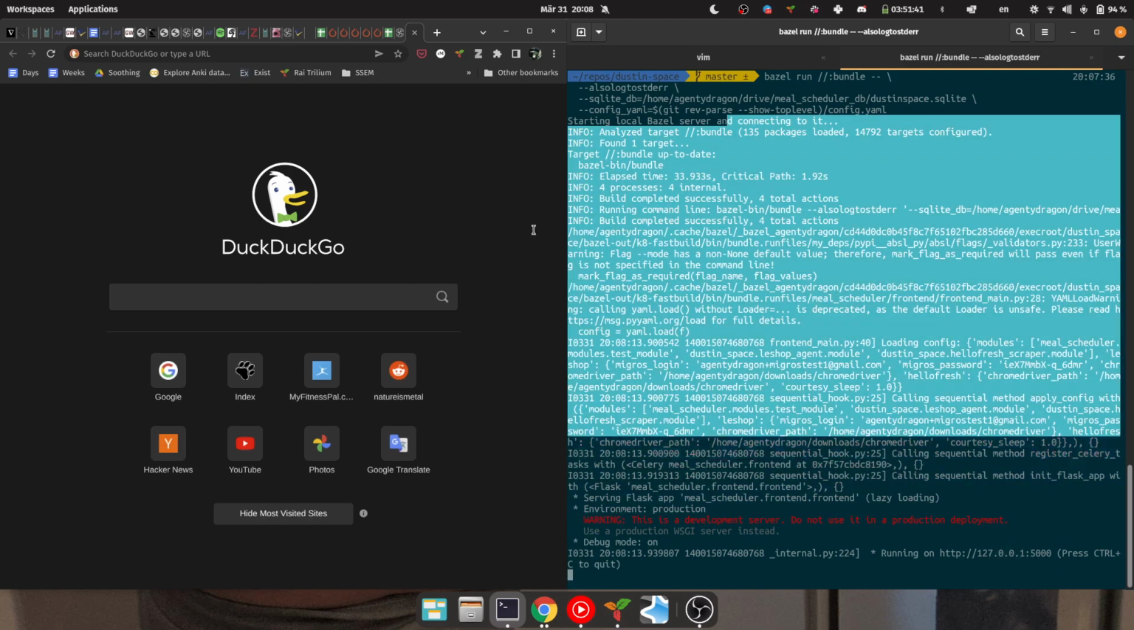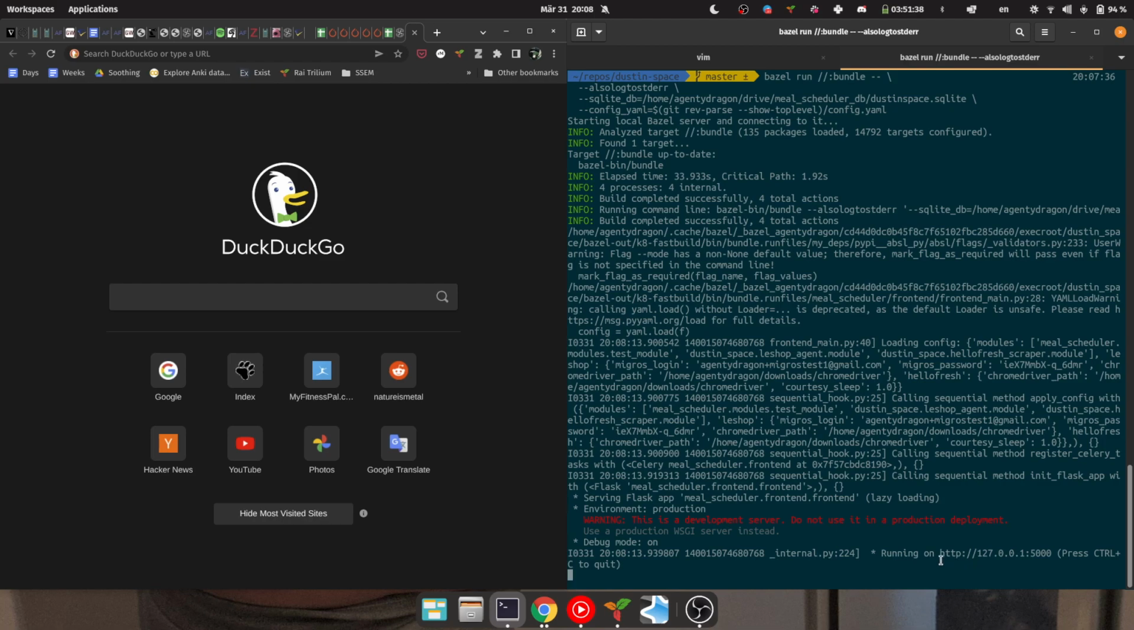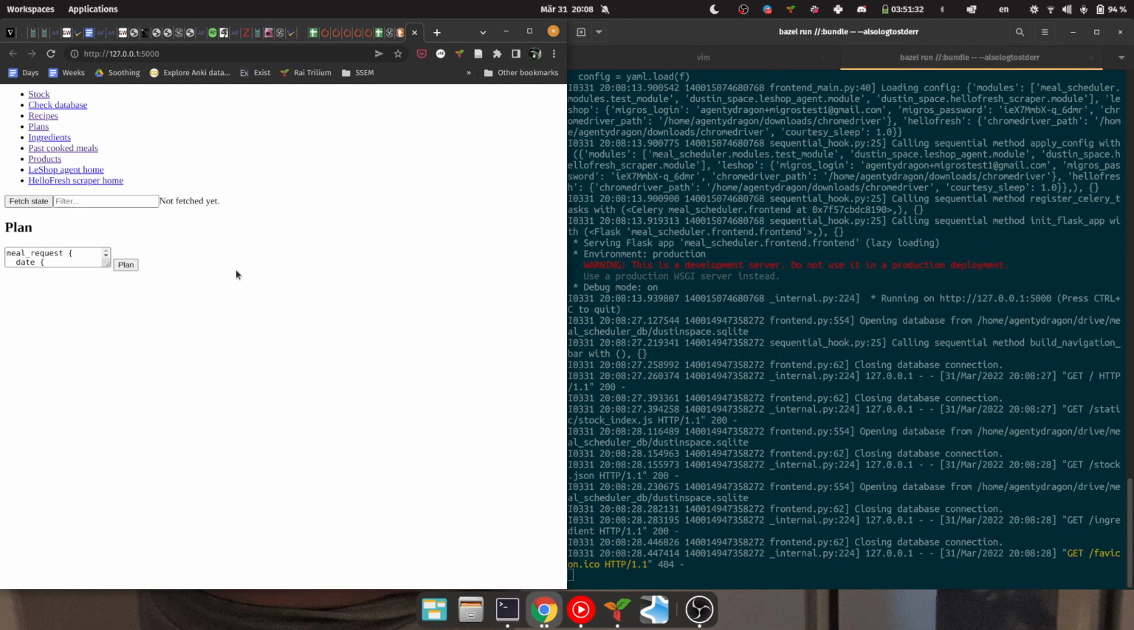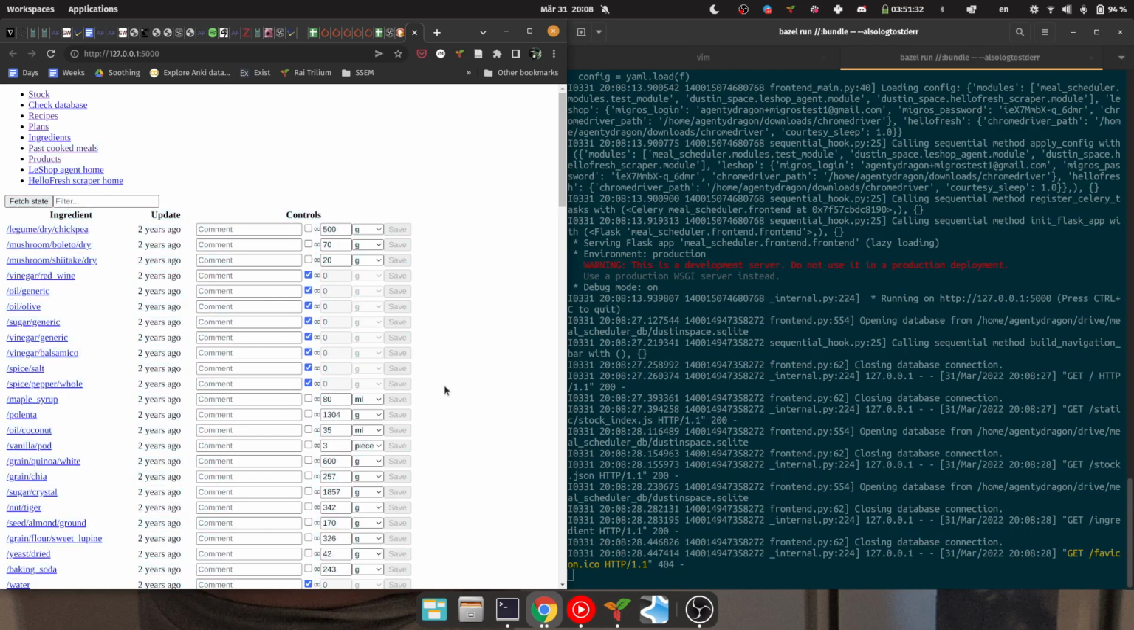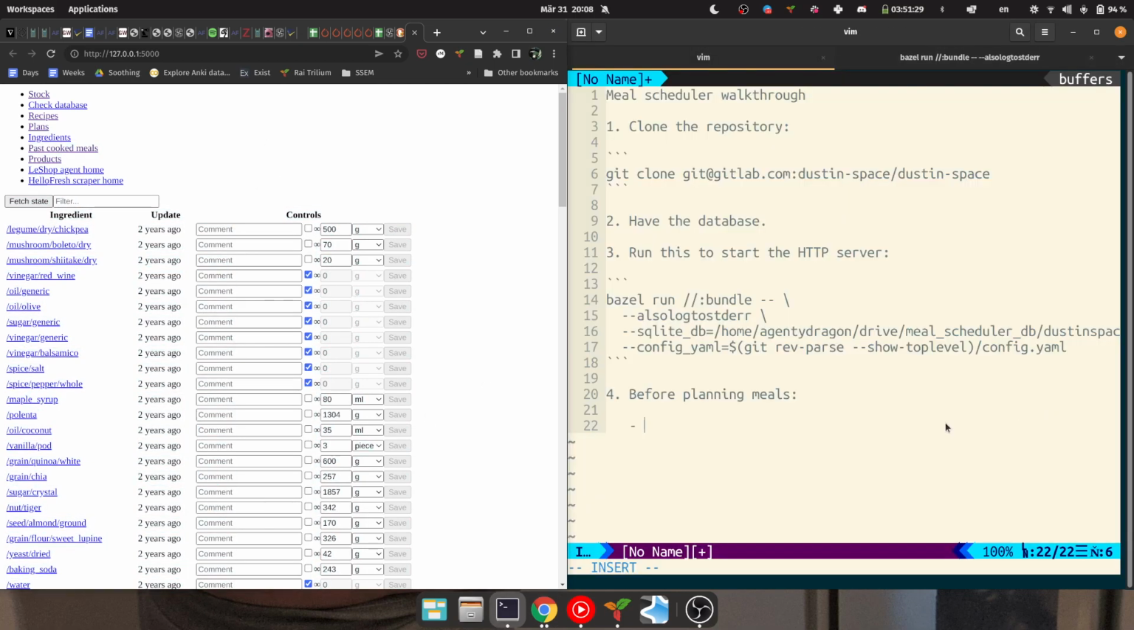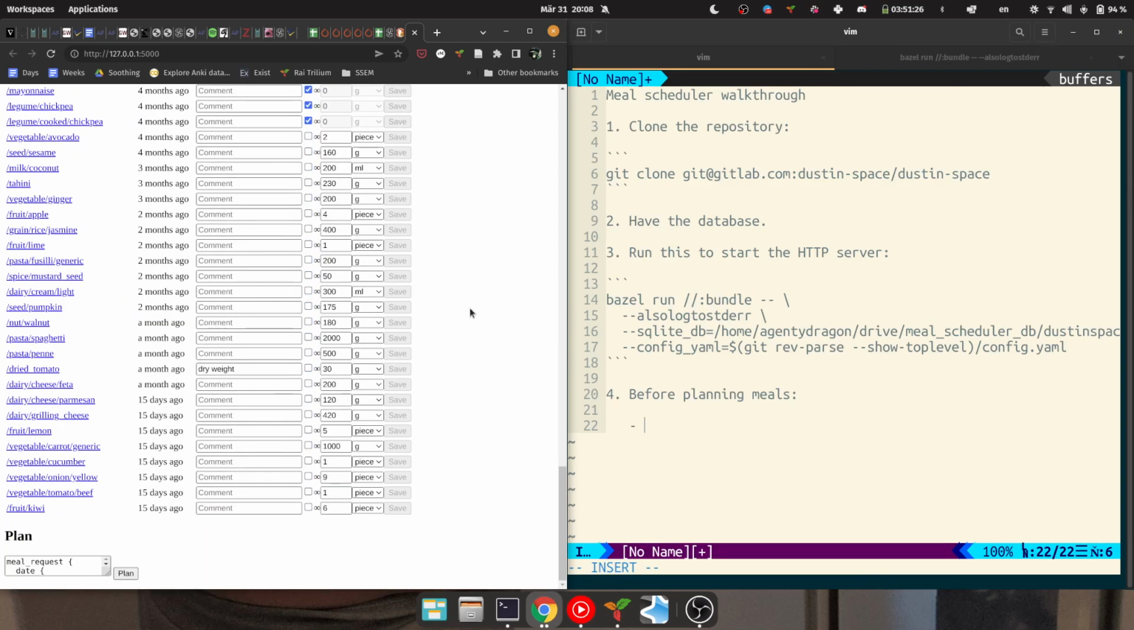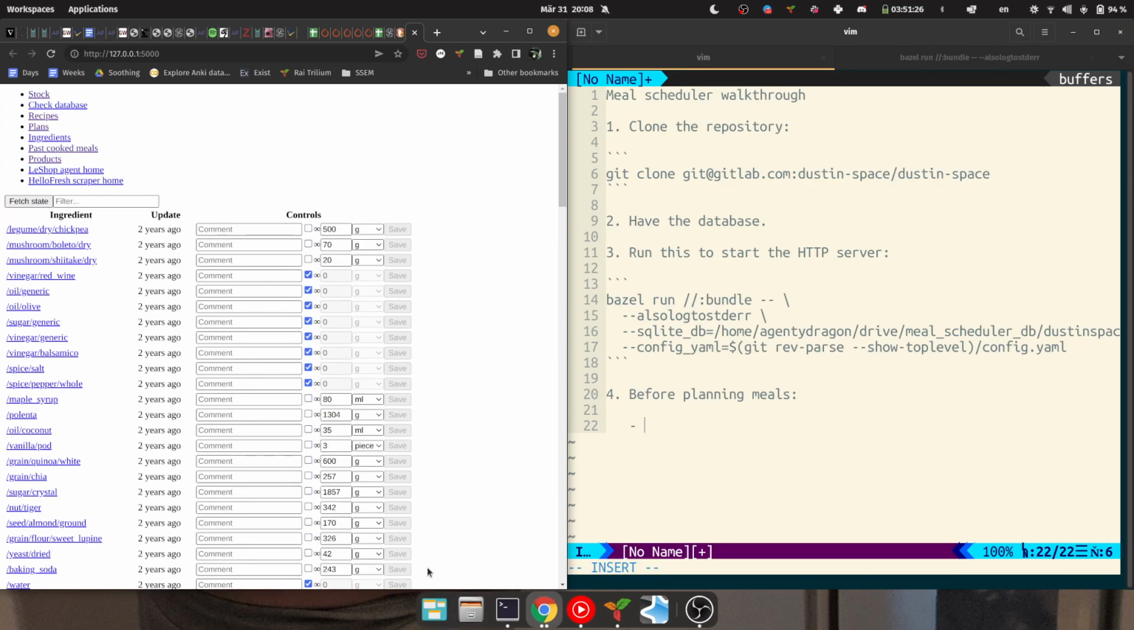So when the server starts, it's going to give you the address where it's running over here. It should be localhost at port 5000, and this is the main screen. The first task that you might need to do is update stocks. To do that, you just go to the address where the server is running, and the main screen should allow you to do that.